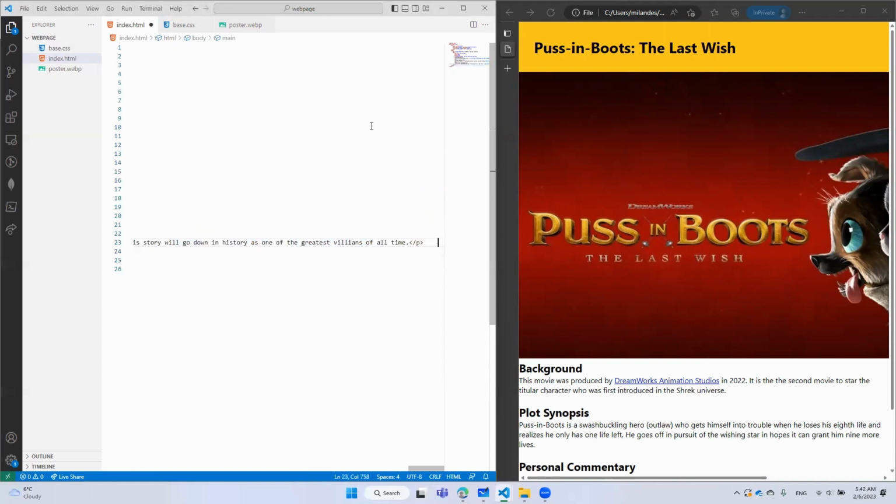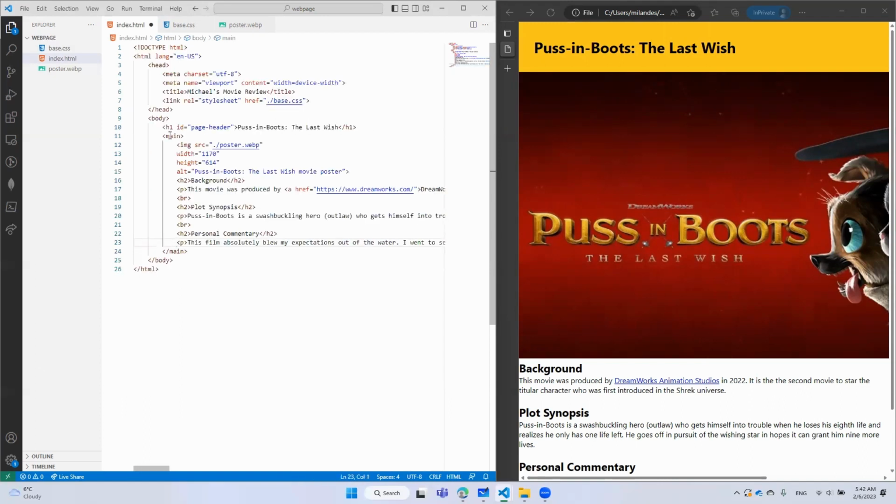So let me just format this a little bit. I've now created a main section of my document, notice the open and close tags, and I've put everything else inside of that. I'm going to give this an ID, and I'm going to call it main content. Giving it an identifier allows me to directly reference it in CSS.